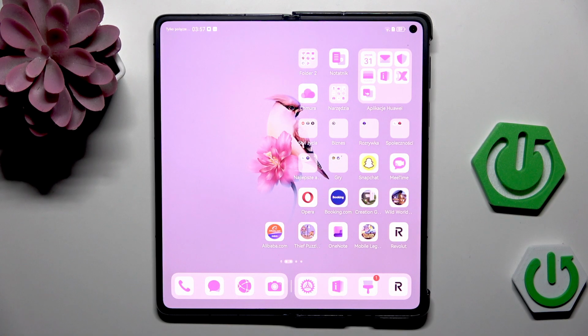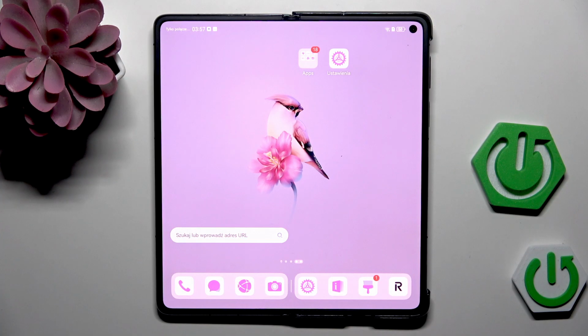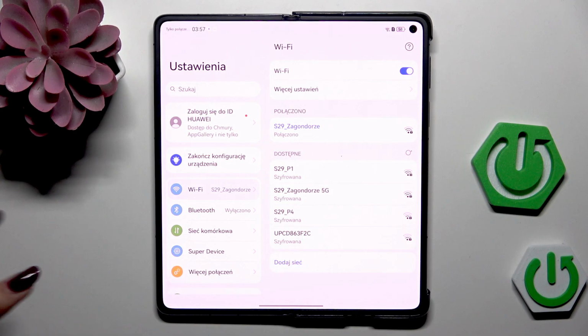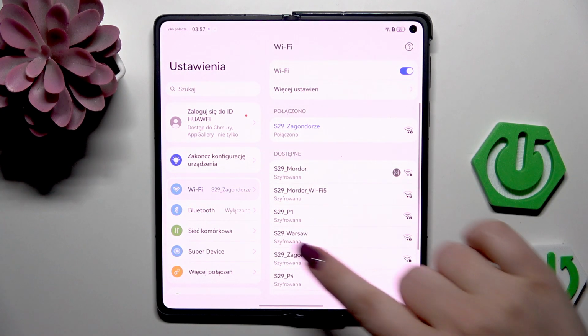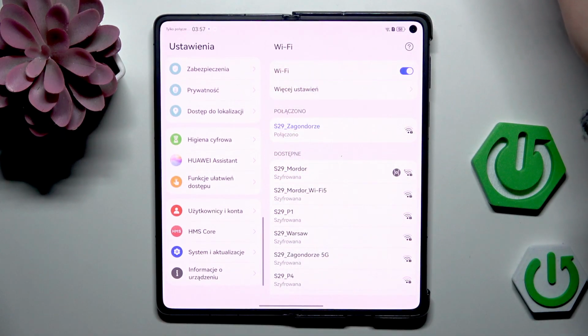So first of all, what you have to do is to find the settings, and you have to localize the gear icon. In my case, it is right here, but obviously you can just try to find it somewhere here on those pages. But let's find the gear icon and tap on it. So now in the settings, we have to scroll all the way down in this left section. So just scroll all the way.